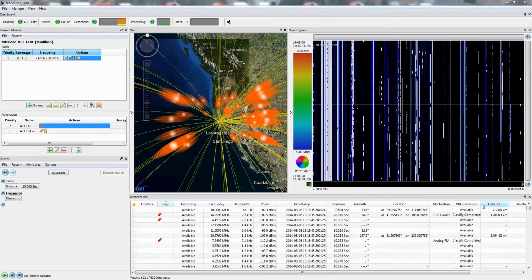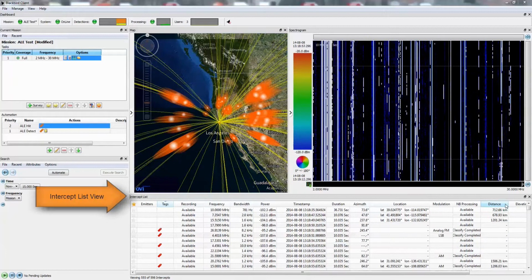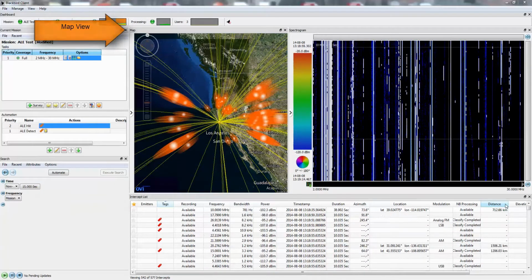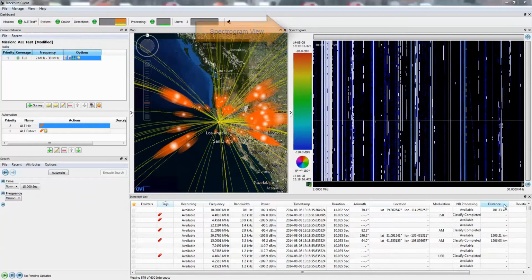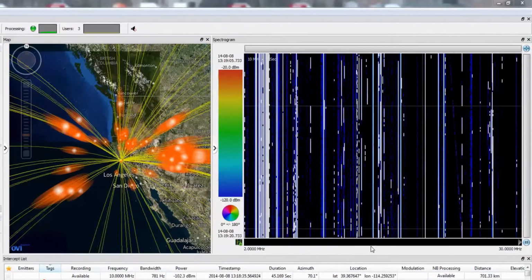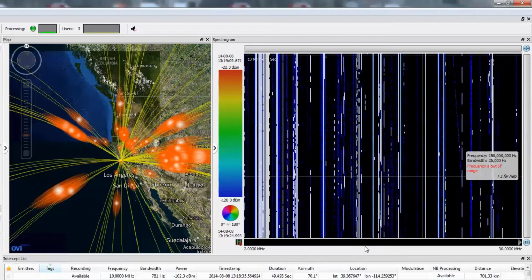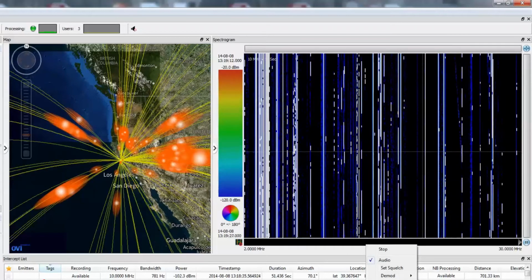Intercept and direction finding results are shown in several views, including a table or catalog view, a map view, and a spectrogram view. In this first operational example, we show how a single DDC can be set to a particular frequency, bandwidth, and detection mode, and then used to demodulate an AM signal.